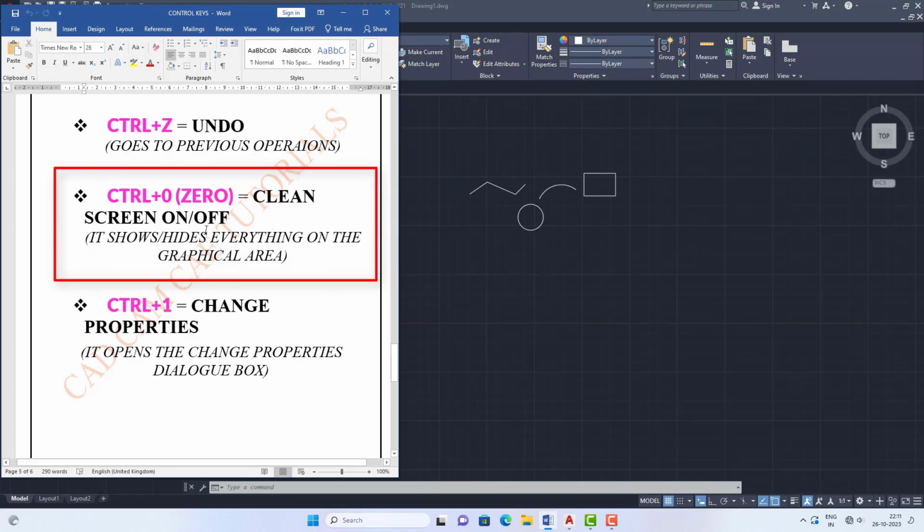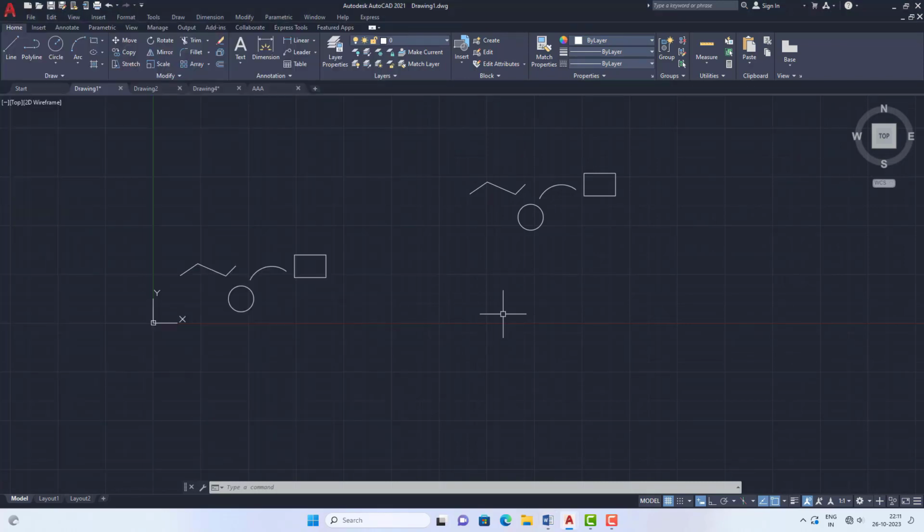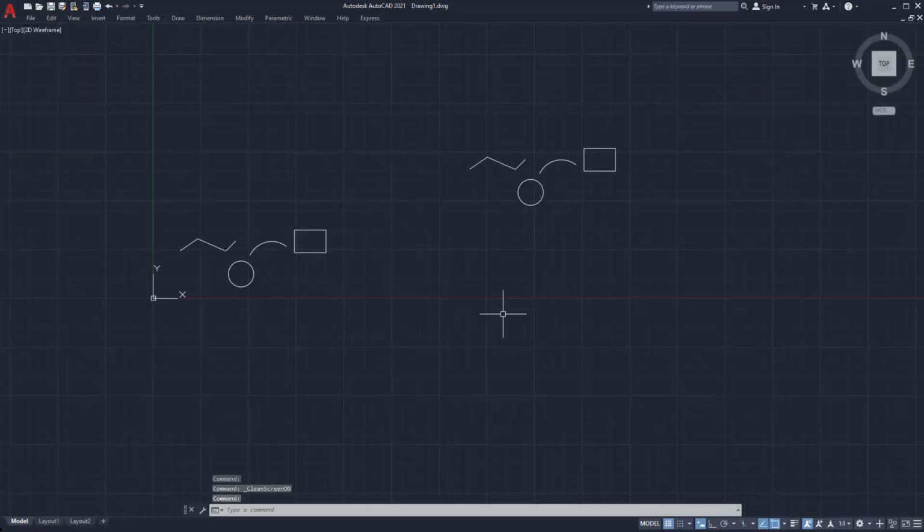It is not O, it is 0. So what it does, clean screen on or off. It shows or hides everything on the graphical area. If you use this shortcut Control plus 0, I am holding Control and pressing 0. See, everything will be erased.